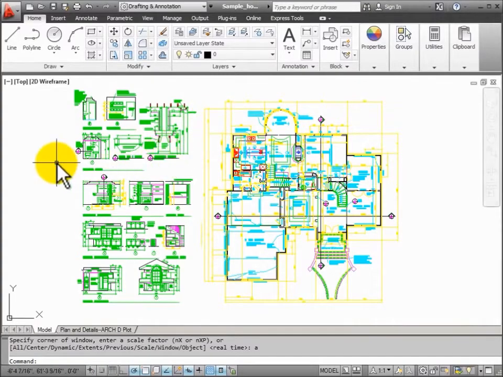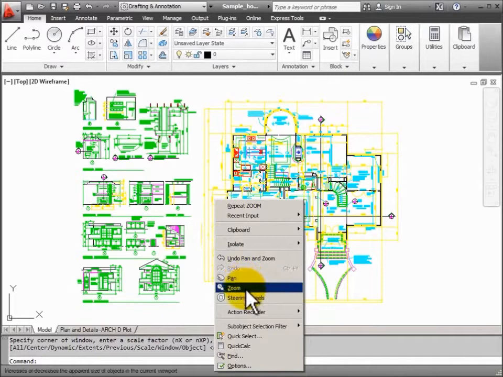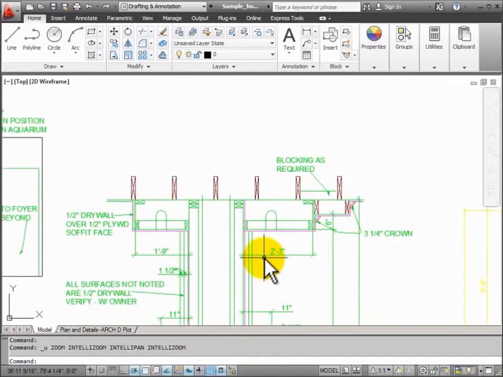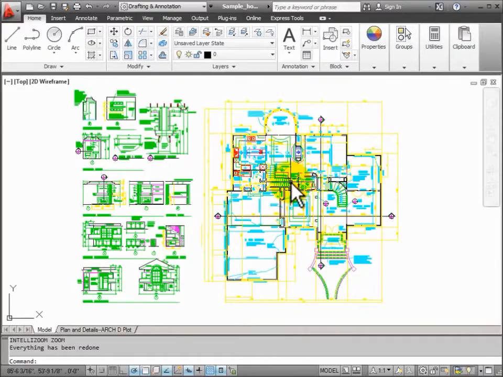Another way that I can quickly access my pan and zoom commands using my mouse is from the right-click pop-up menu. Even with no command active, if I right-click my mouse, I get my pop-up menu. And here I have pan and zoom, I have my 3D steering wheels, I also have undo pan and zoom, so I can undo to go to a previous view, right-click, I can redo to go back.